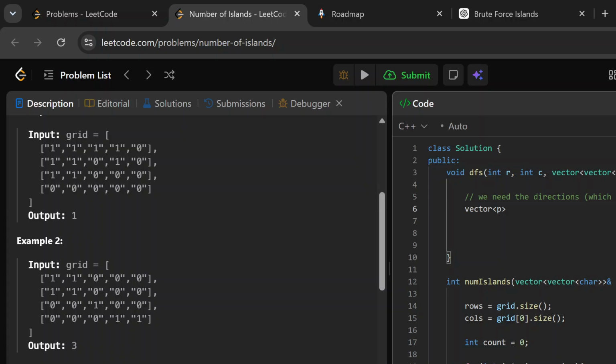Let's have it as a vector of pair of integers, probably. We have a few of them: 1 0, 0 1, minus 1 0, then we would have 0 minus 1. So a few of them over here.